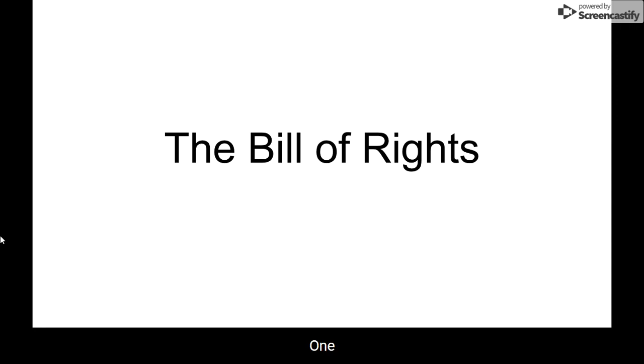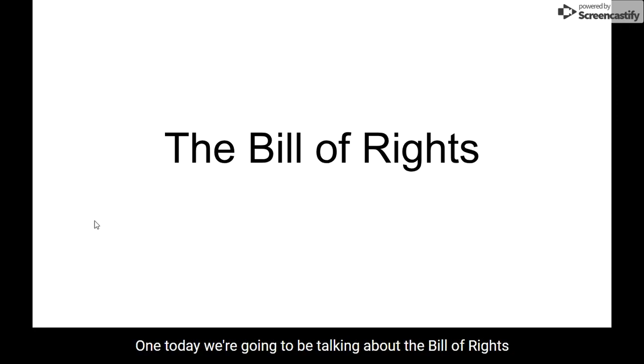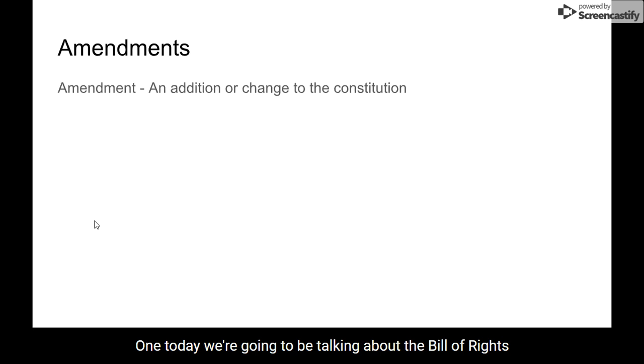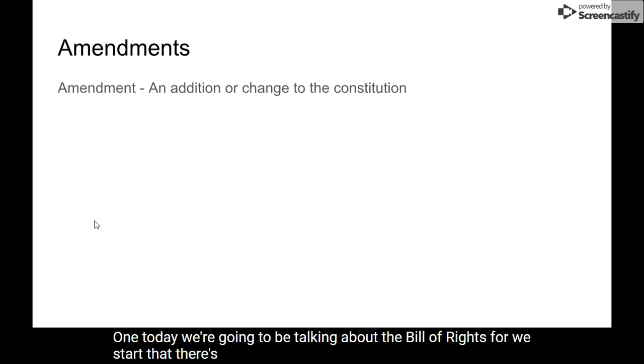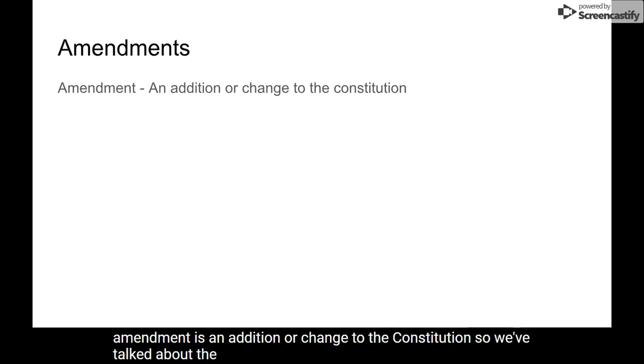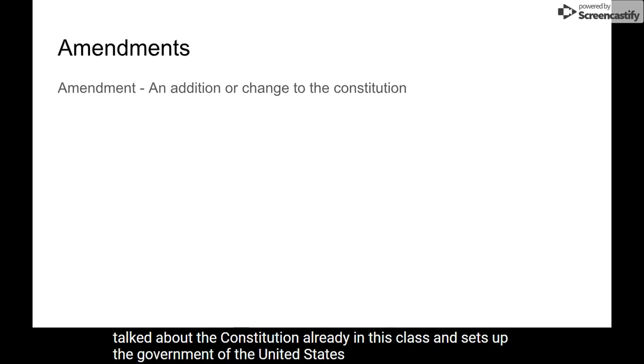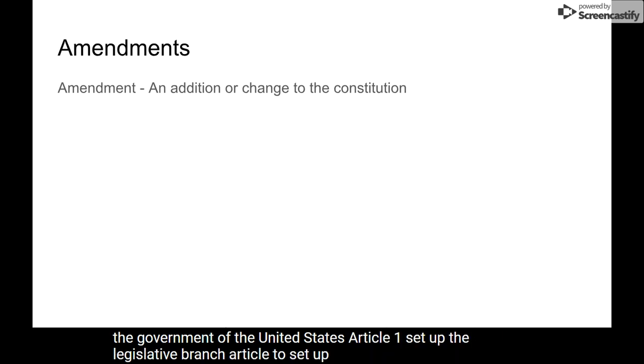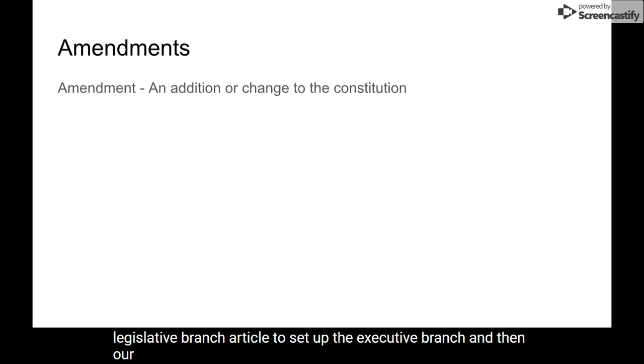Hi, everyone. Today we're going to be talking about the Bill of Rights. And before we start that, there's something called an amendment. An amendment is an addition or change to the Constitution. So we've talked about the Constitution already in this class. It sets up the government of the United States. Article 1 set up the legislative branch. Article 2 set up the executive branch. And then Article 3 set up the judicial branch.